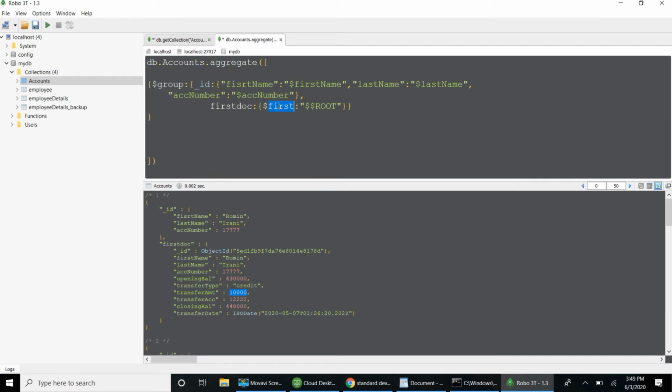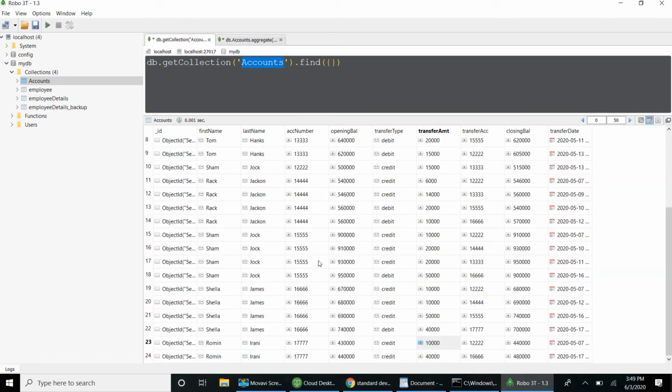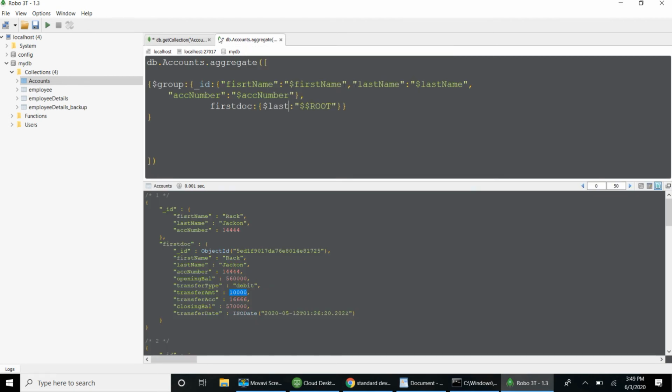If I want to find the last record, I can use $last. See, $last now gives 114, transferring 10,000 of type debit. So for 114, the last record is transfer type debit and transfer amount 10,000. Based on our need, if I want to hold the entire record, I can use $$ROOT, a system variable that holds all the records, and with that I can do first or last. In case I need only the transfer amount alone, I can use the transfer amount, and that time I will be getting only the transfer amount.